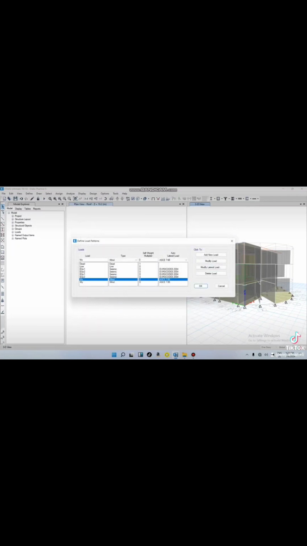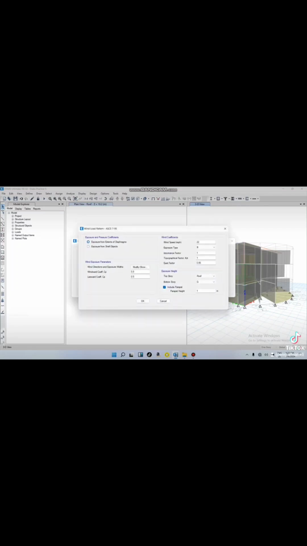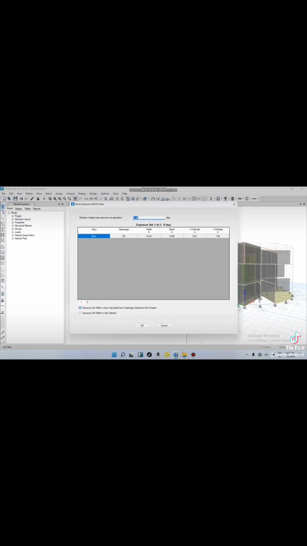and then the wind. When you modify it, we want the exposure from the diagrams. And then the coefficient is 0 not of cement, 0 not of mist, the wind direction from the center mass. Okay.